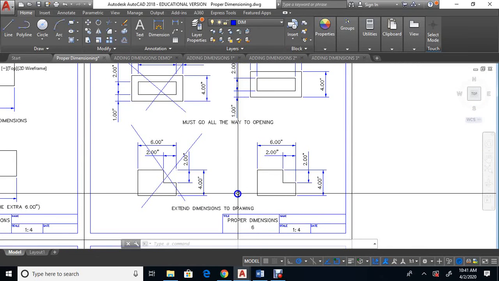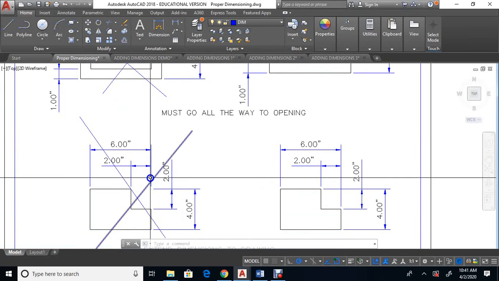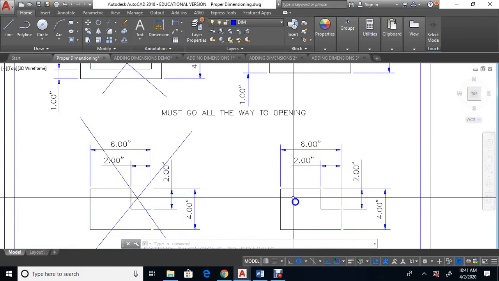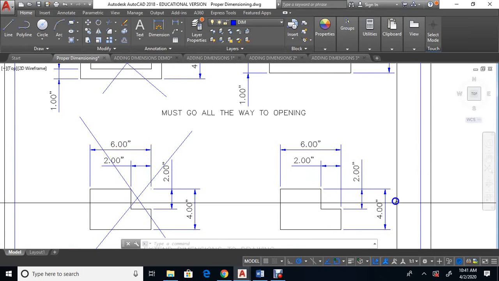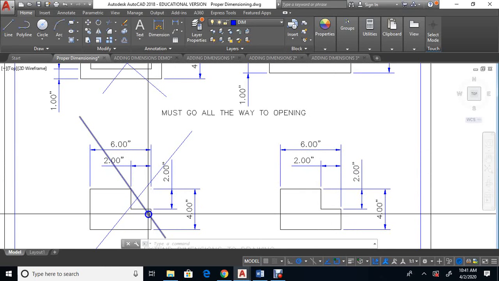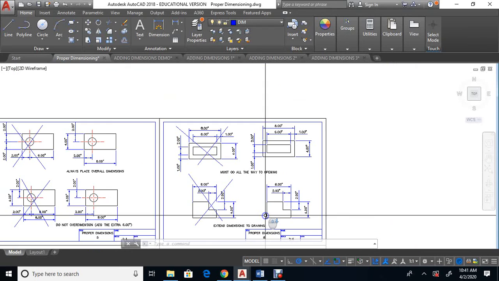Okay. Extend dimensions to drawing. So there's another one. So this has to go all the way down, has to go all the way across, just like it's shown here. Even though it crosses these other ones, that's fine. That's acceptable. Just don't do this. Don't stop it short so it doesn't cross. It has to go right down to there, and that has to go right down to there, right across to there.